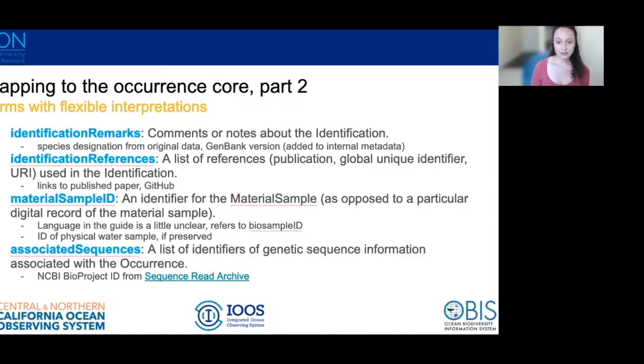For identification references, the definition was a list of references used in the identification. I put in that field links to the published paper, as well as a link to the GitHub repository where the bioinformatics pipeline code is stored.